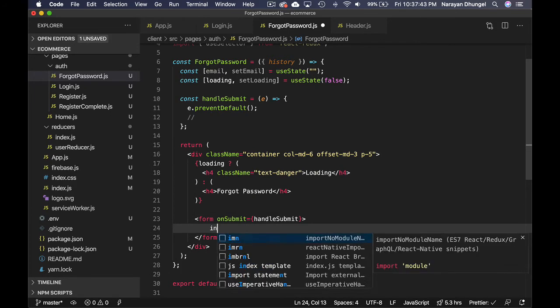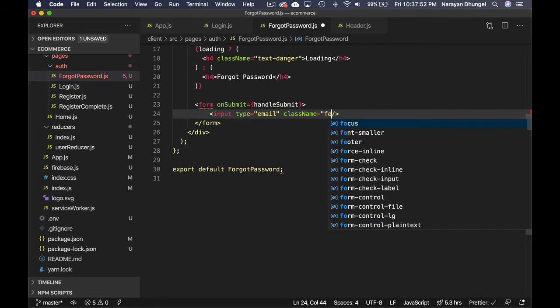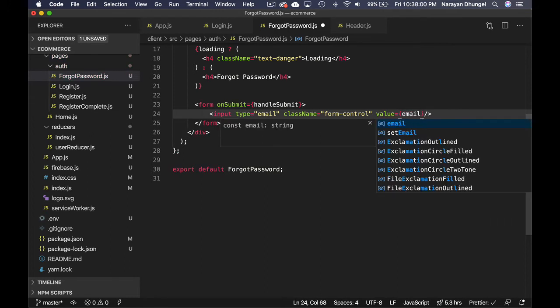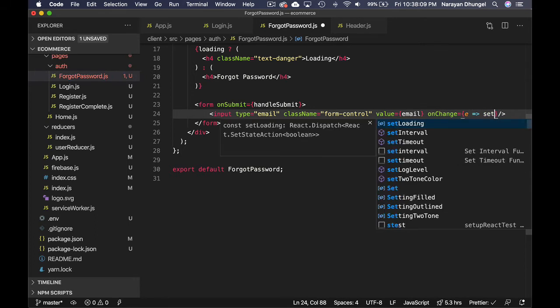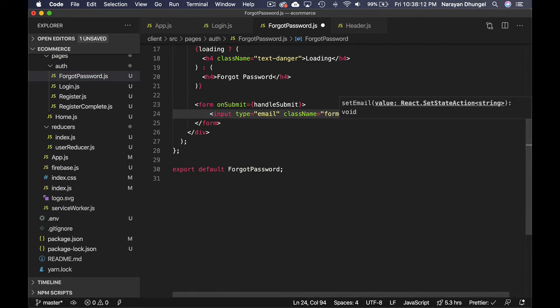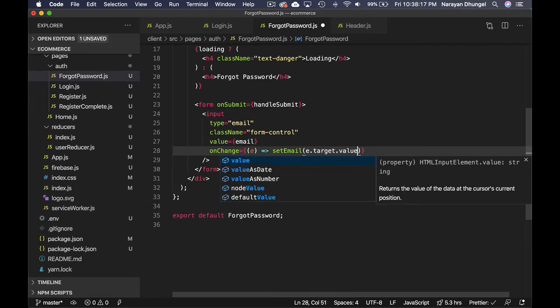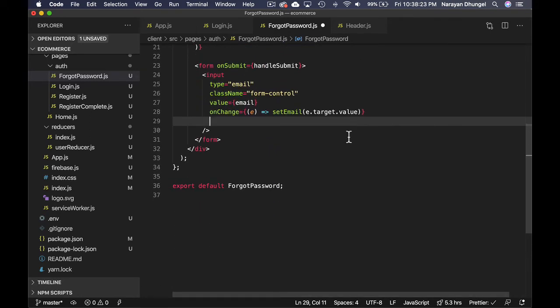So inside the form, I'm going to show an input field. So the type is going to be email. Class name, we can give a class name form control. We can give it a value, that's whatever we have in the state, that's email. And for that to work, we need an onChange handler. So when the user types something in, we grab the event and we set email in the state, and that's going to be event.target.value. Okay, we got that email, perfect.